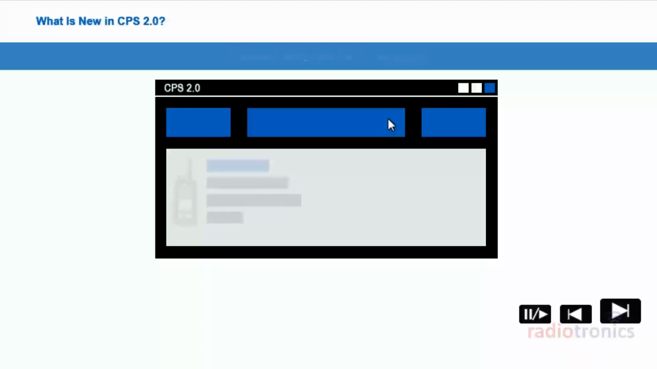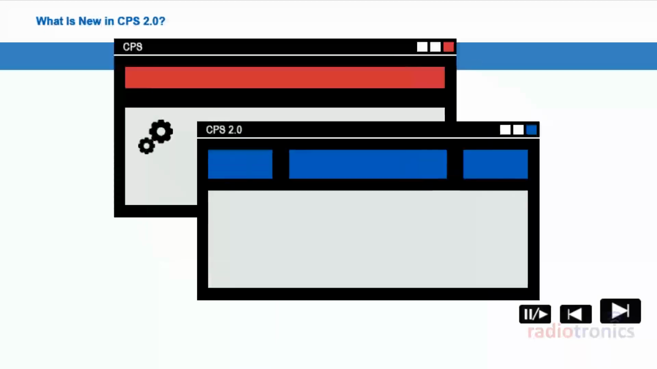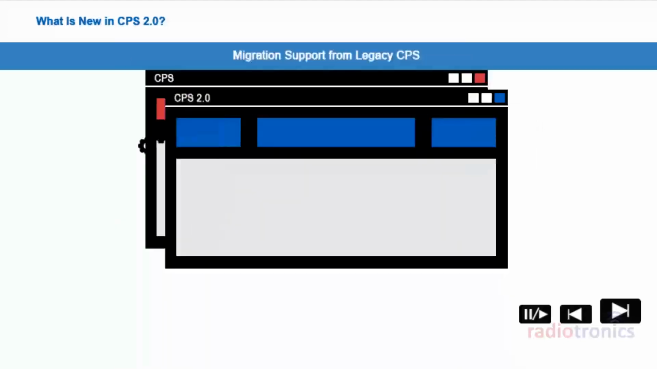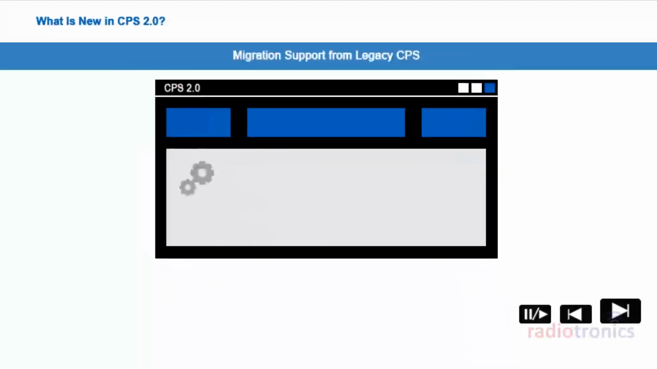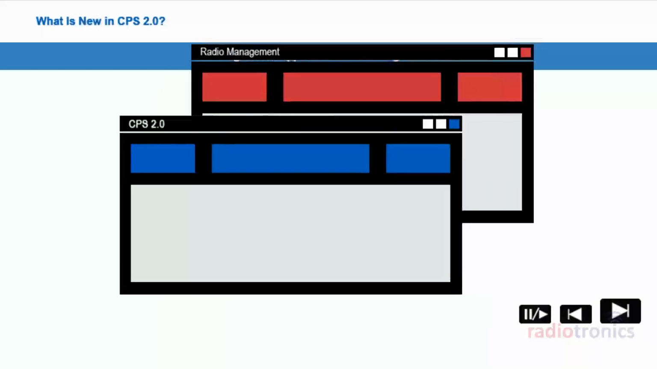Migration support from legacy CPS. CPS 2.0 allows the user to open code plugs used in legacy CPS and save them in the new file format. Migration support to radio management. The procedure to migrate from CPS 2.0 to radio management has been simplified.